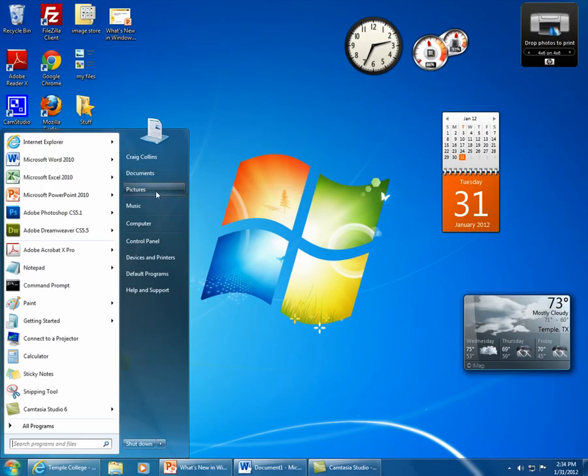These lead to the libraries where you can store your documents, pictures, and music, or Computer, where you can see all storage devices, the Control Panel to change the settings and customize the functionality of your computer, and Get Help. When finished, you can shut down or choose the arrow to choose a different option.